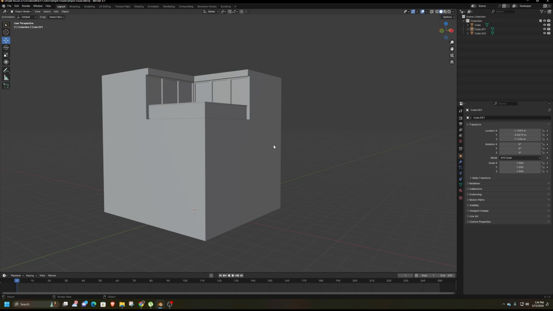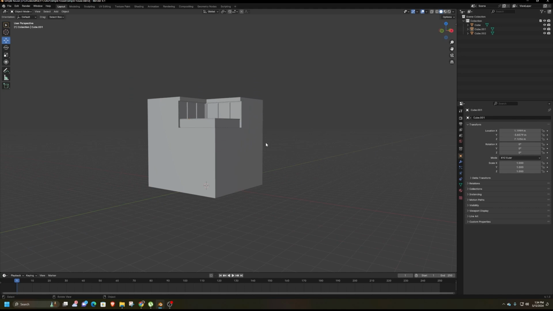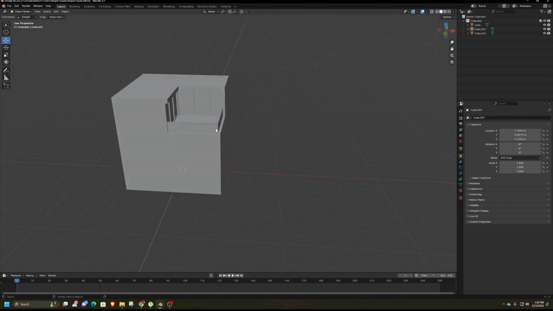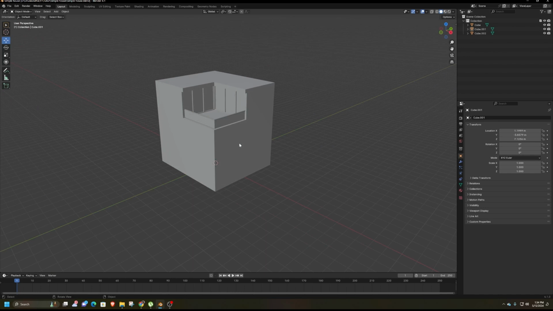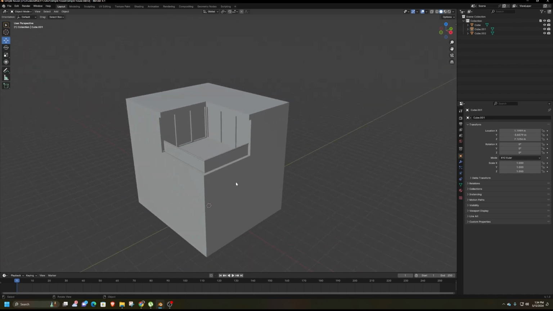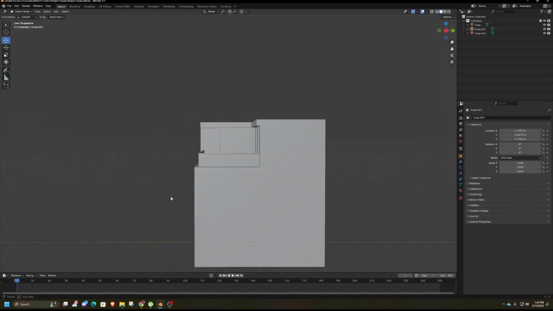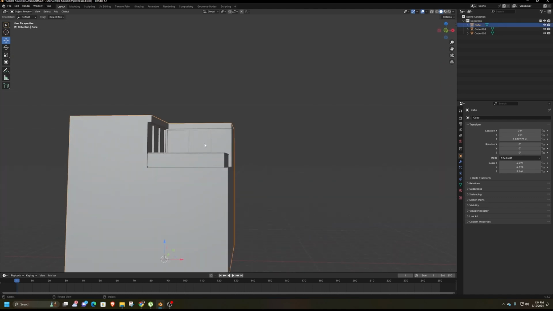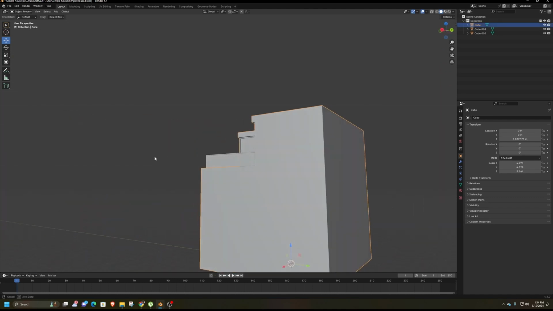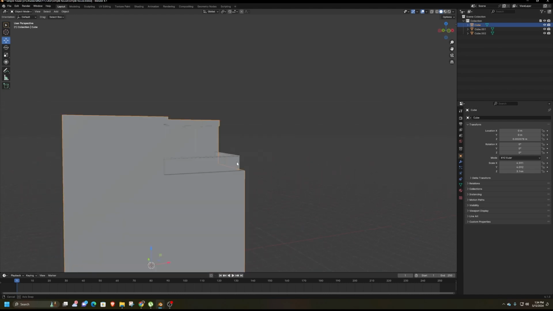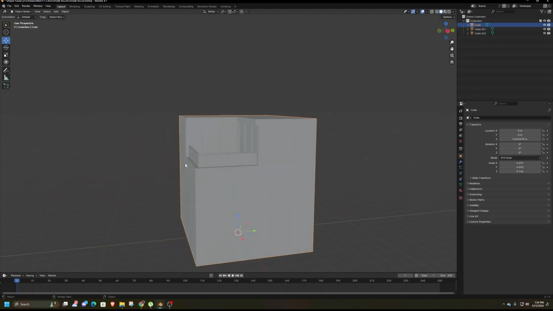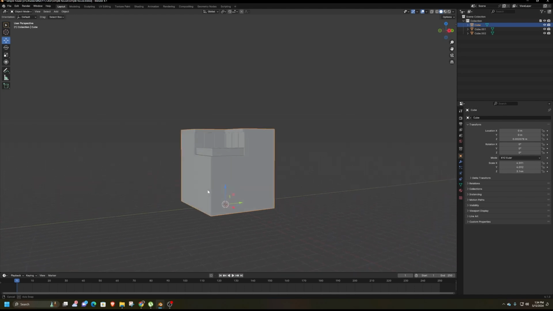So in the last video we have done till here, right? So we were modeling a simple house, and we have completed till here, till the balcony, and we have made some doors over here. So it looks fine for me now. So now let's add some doors over here.